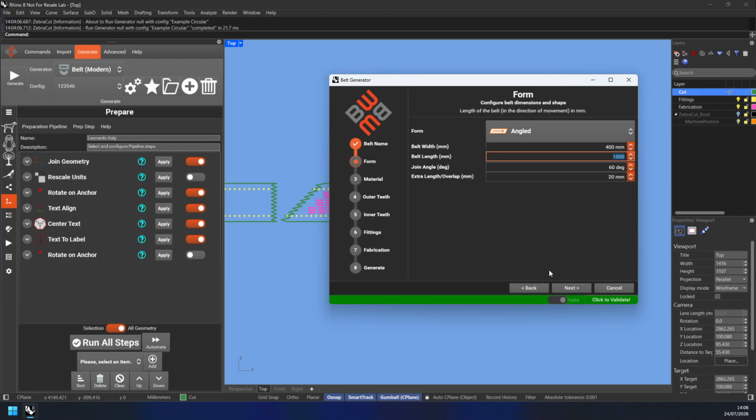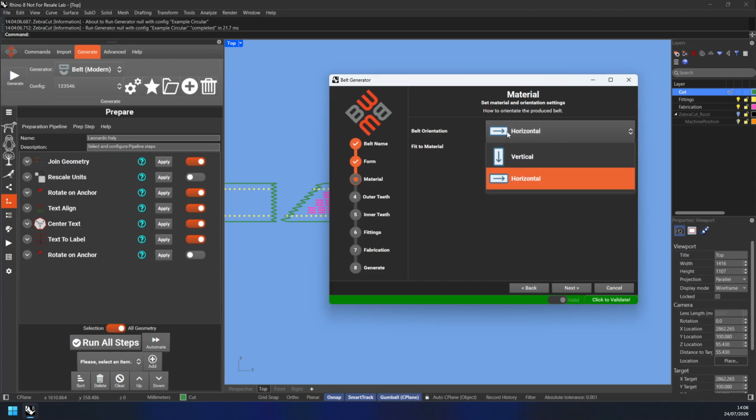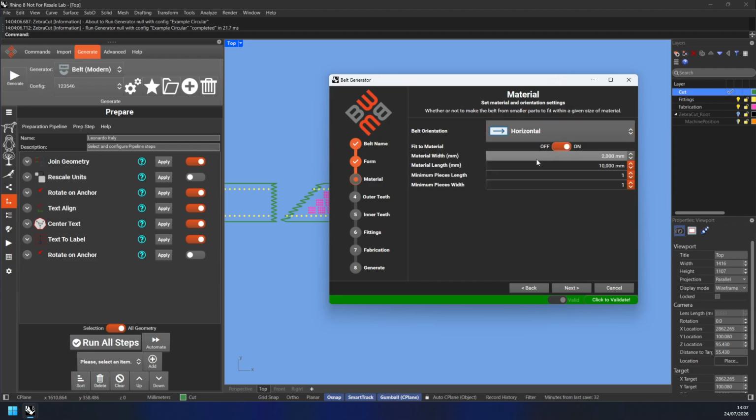So that's our form. You see we've got up and down entry values here as well, if that's helpful. We also have material belt fitting now working correctly. We specify the orientation of our belt, and if we want to, we can fit the belt to the material, and that calculates accurately even if you're using a circular belt segment. You can specify the minimum number of pieces in the width and the length.